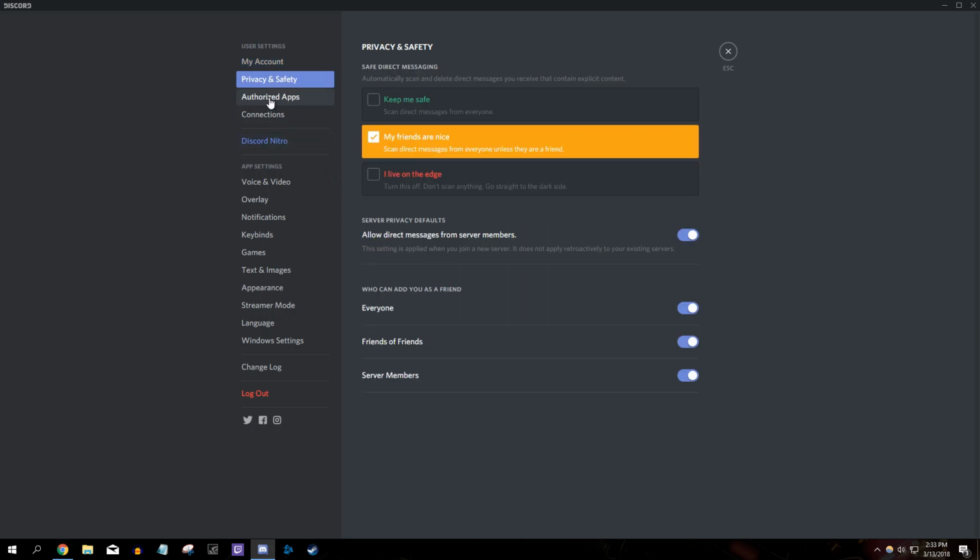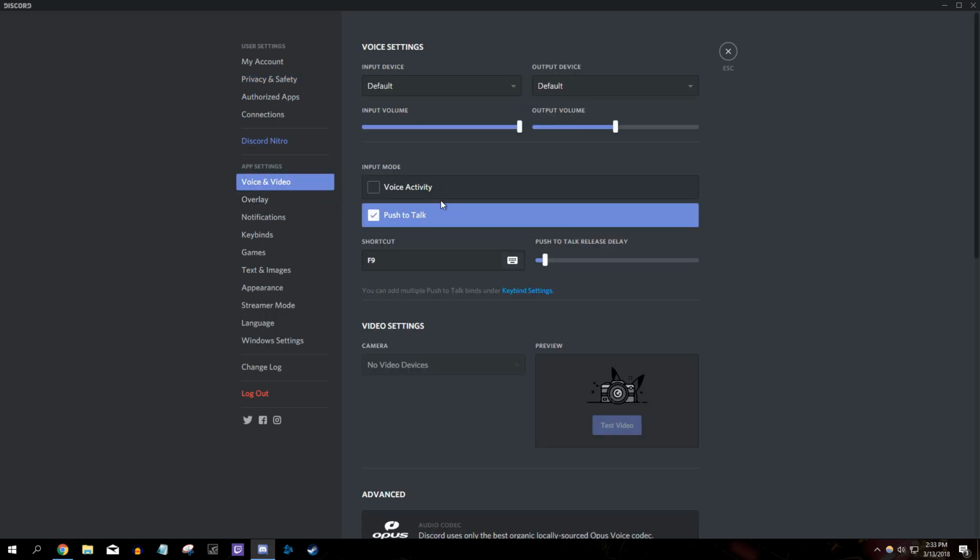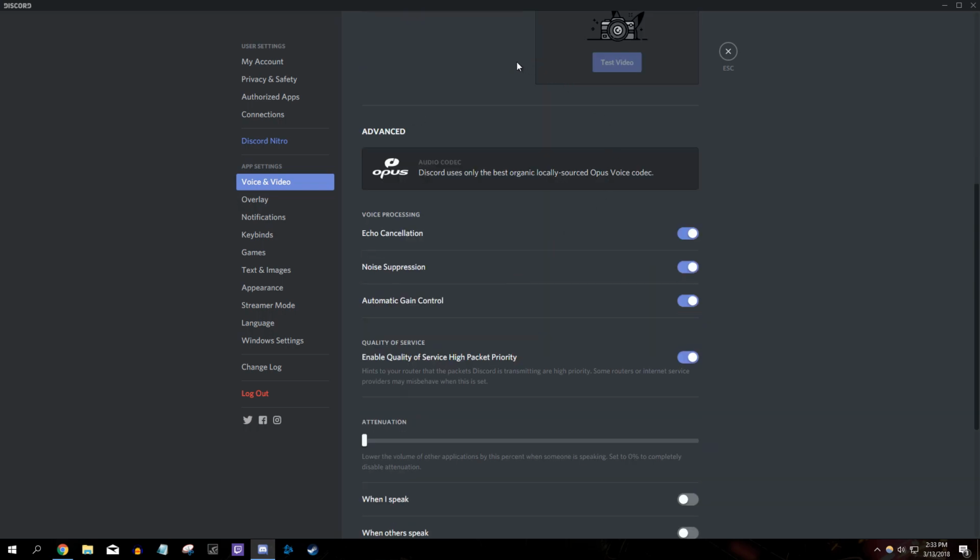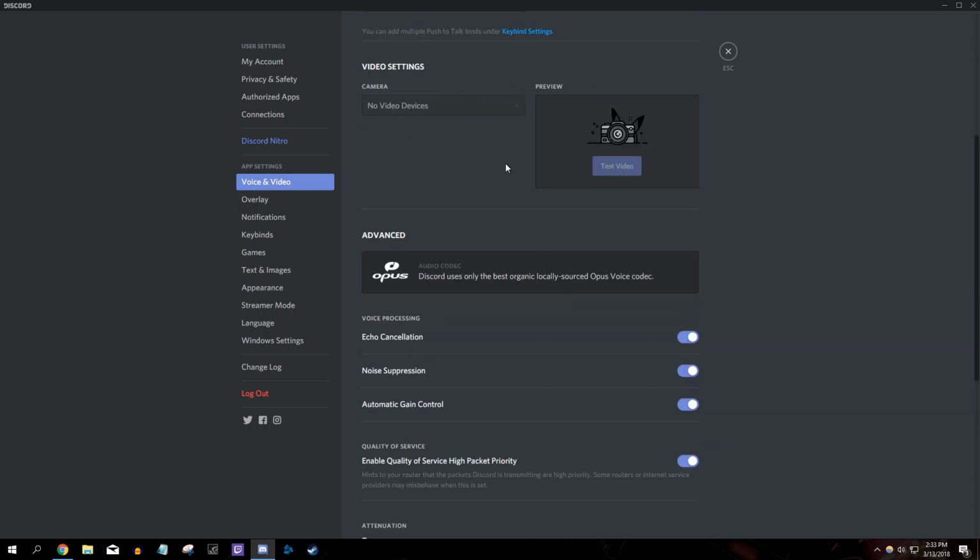So you can have push to talk or voice activity, and set what your shortcut keys are. They're working on video and stuff now as well in Discord. So Discord's constantly evolving because there's so much support behind it. They're getting bigger all the time, so there's going to be more stuff coming as we go along.